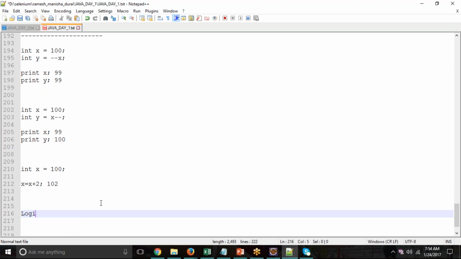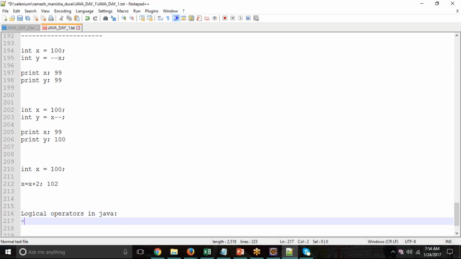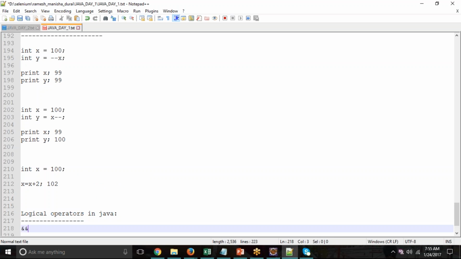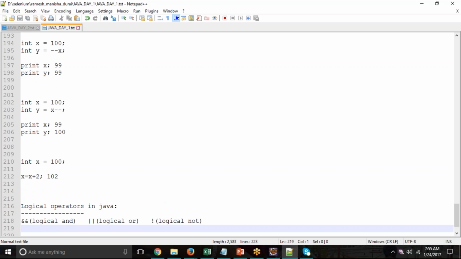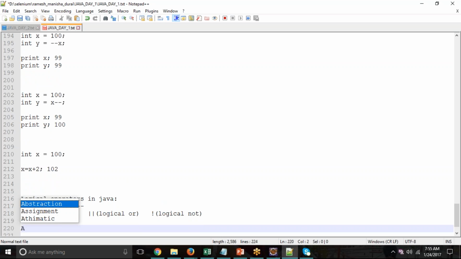So now logical operators in Java. We have logical AND, logical OR, and NOT. This is called logical AND, this is called logical OR, and this is called logical NOT. Suppose I have a condition A and another condition B. Now I can say A logical AND B is the expression.